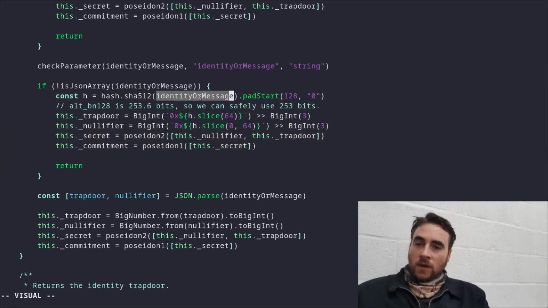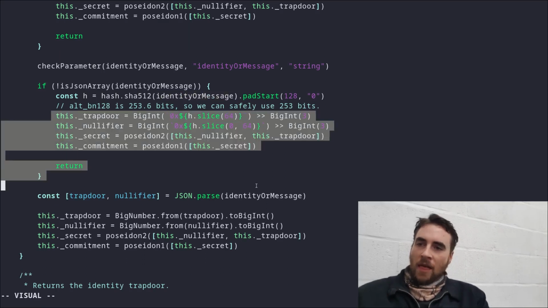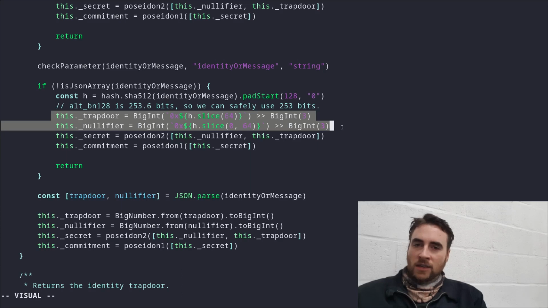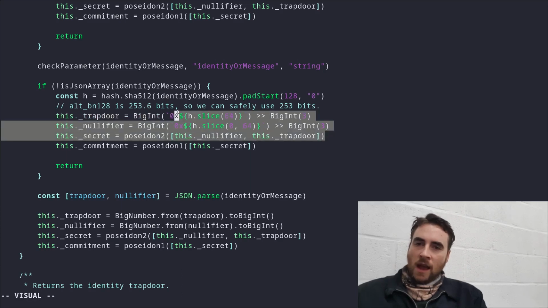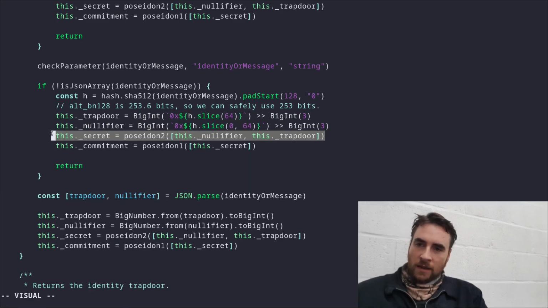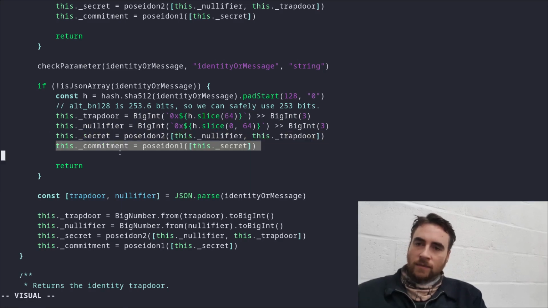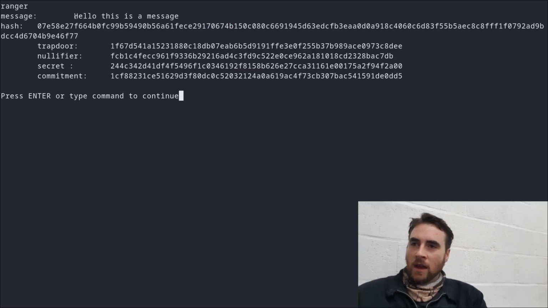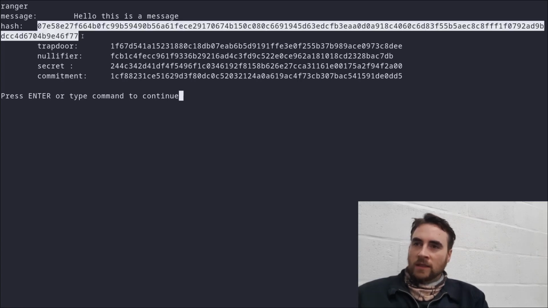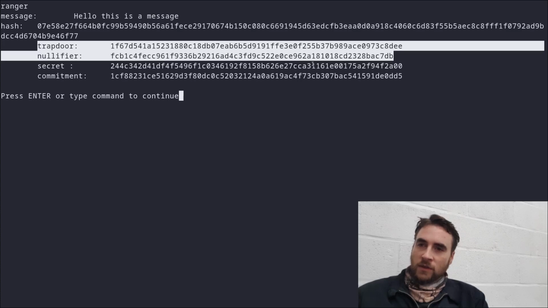So we have a message or an identity, and we do a SHA-512 on it, and then the code is splitting that hash up into two parts, and then it's doing a Poseidon hash on it, and then it's doing another Poseidon hash. Here I've got my message. Hello, this is a message, and this long number here is my SHA-512. From that we create these two numbers.